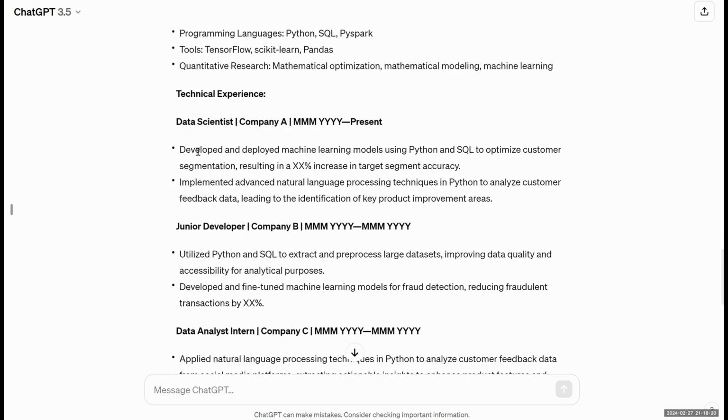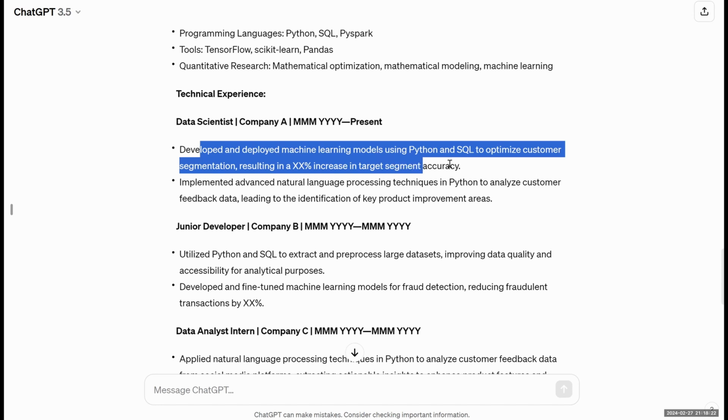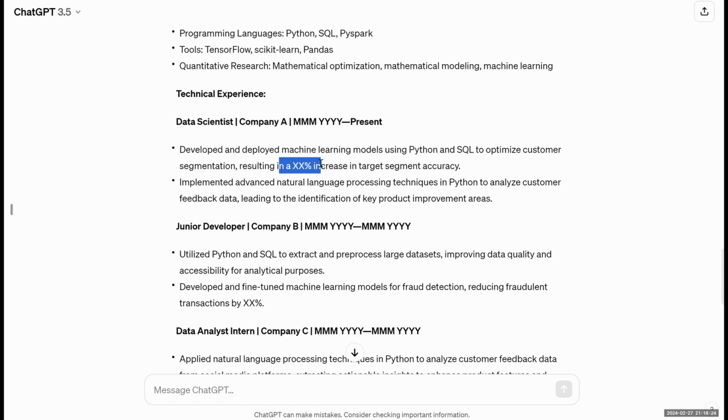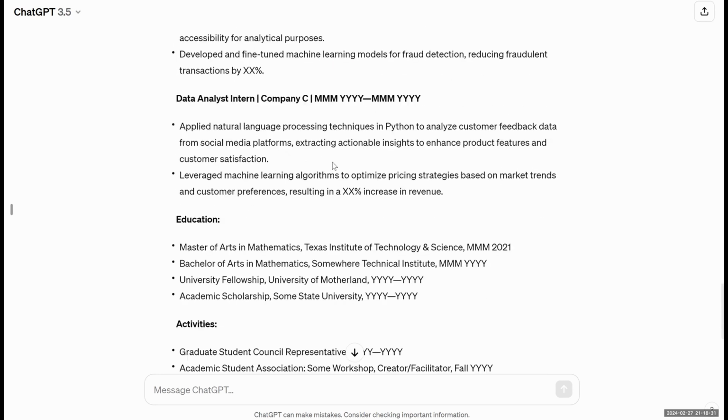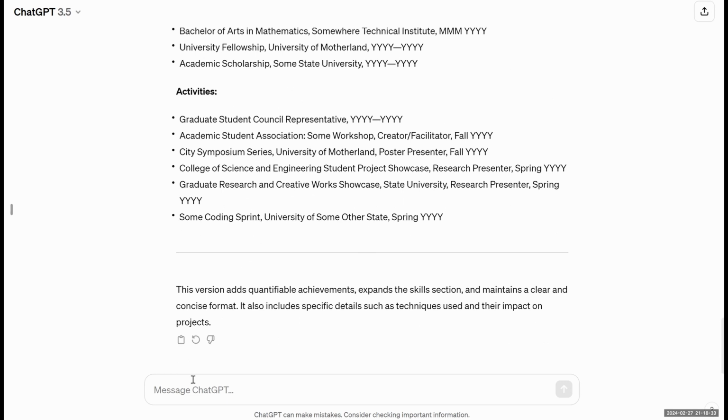So look at this. Develop and deploy machine learning models using Python and SQL, resulting in an 8%, 10% increase in target. Be very, very specific when you write your resume. All right, great. Now I want to ask ChatGPT more.